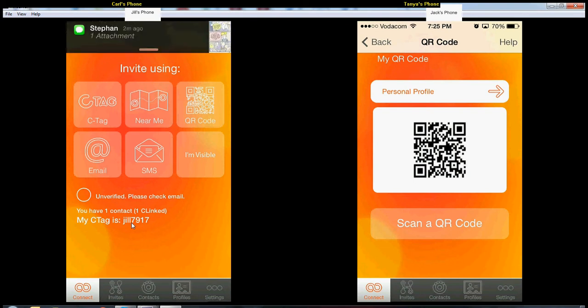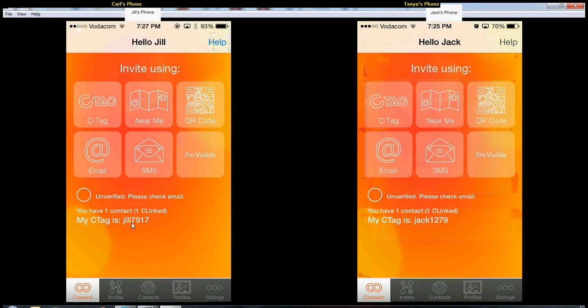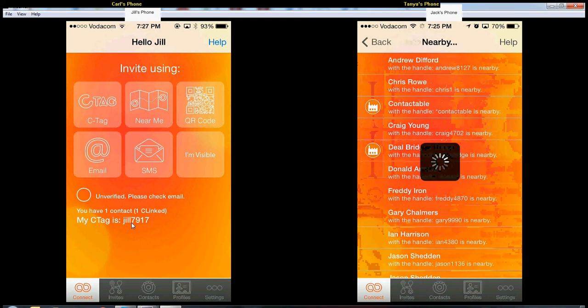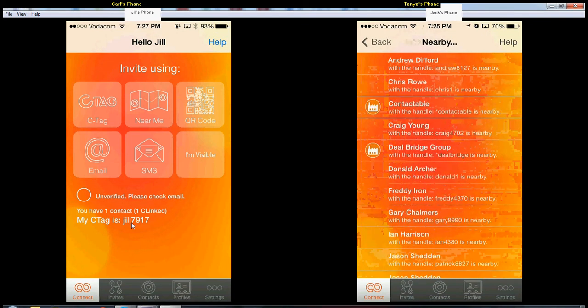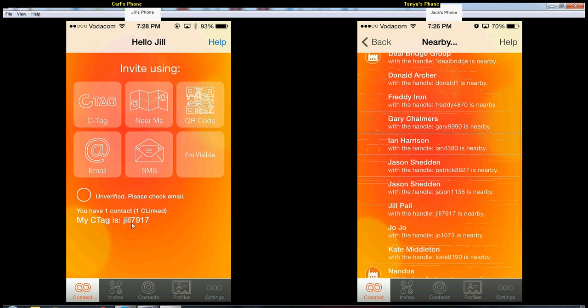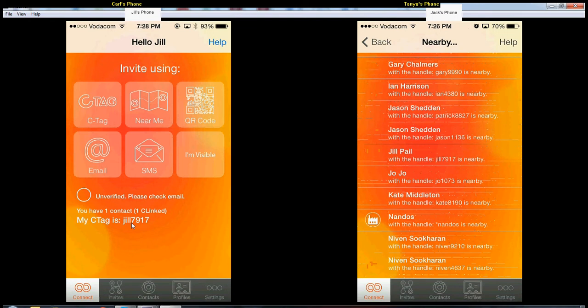of the establishment. The feature I want to show you now, which is quite exciting of course, is the Near Me feature. So if I click on Near Me here, what you'll notice is that it gives me a list of all contactable subscribers who are visible and who are in my vicinity. If I scroll through the list here, you'll notice of course that I see Jill Pale is near me.